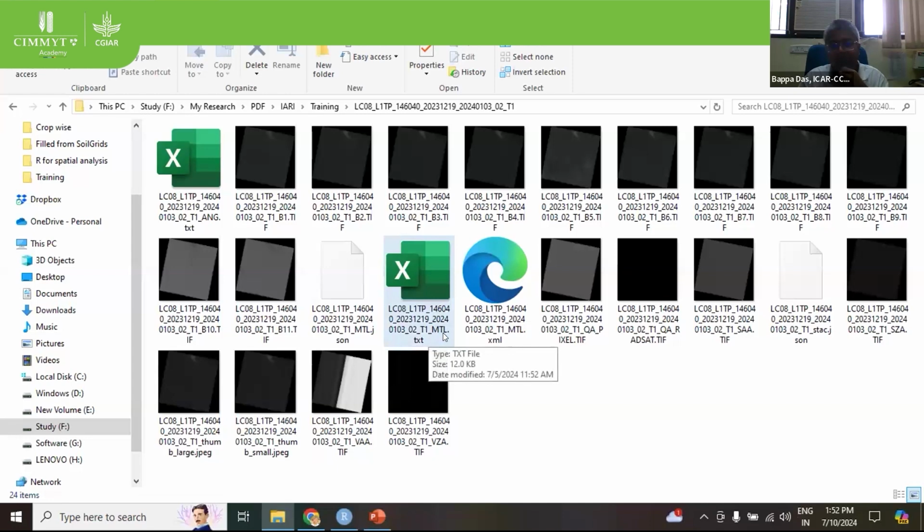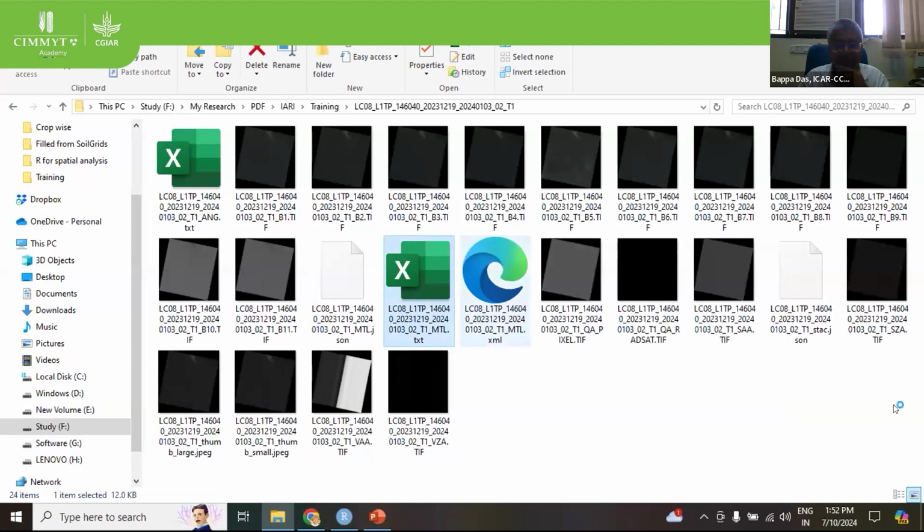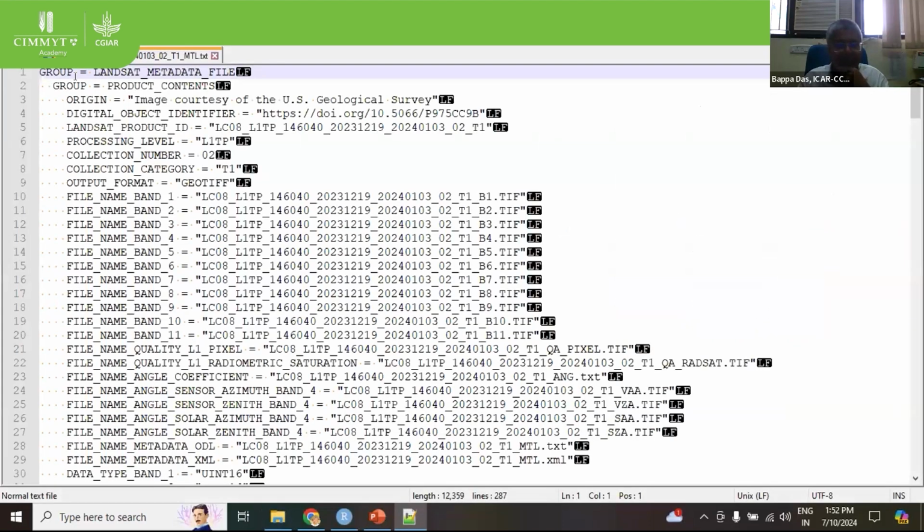that is known as MTL file, metadata file in TXT format, text format. So you can open it using Notepad++, and you can have the details of the data. Yeah, Landsat metadata file, you can see product content, what are the things. Then Landsat product ID is there. For processing level, as I was telling you, this is L1 product I have downloaded, but you can have L2 product also. So to show the atmospheric correction part, I have downloaded the L1 product.